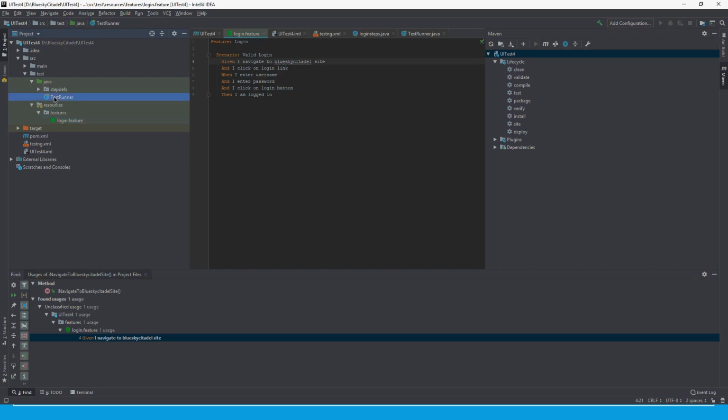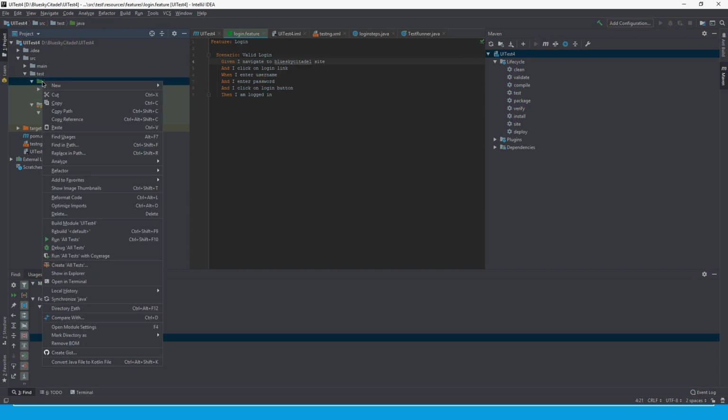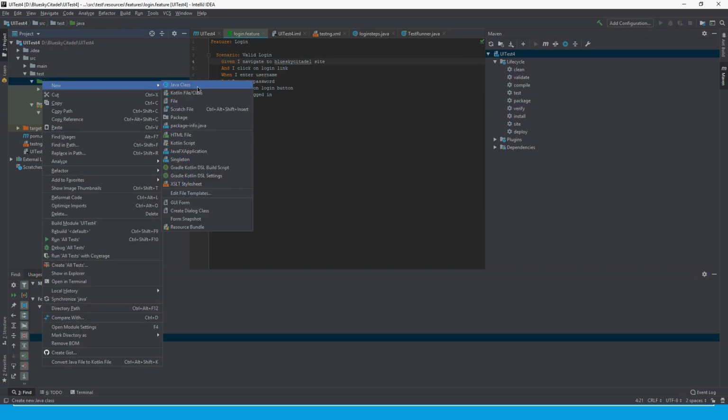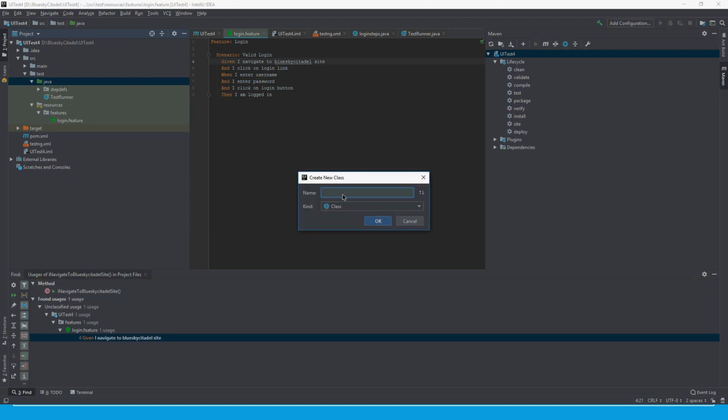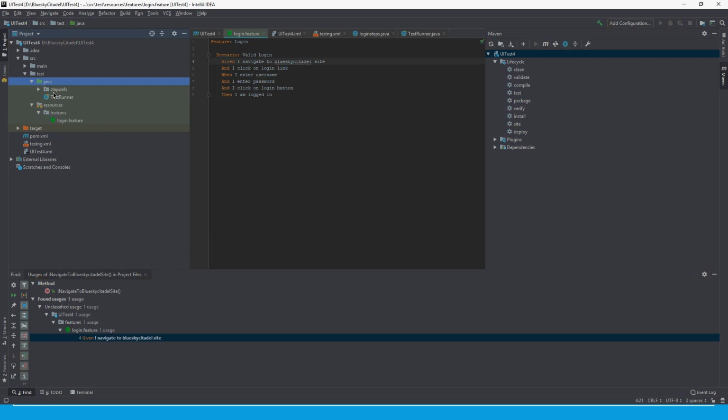Then we also created our test runner. What we did was to right click here, click New Class, and create the test runner at that point. Then we also created another folder. We call this folder step definition, which is going to host the step definitions that are going to be created from our login.